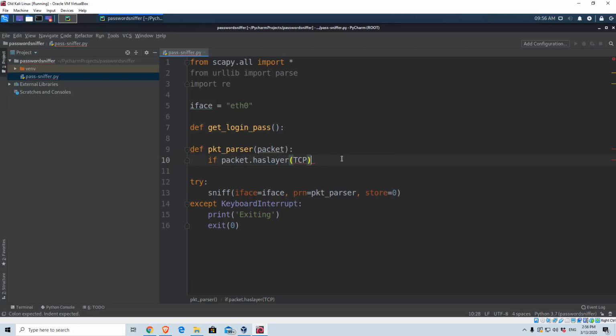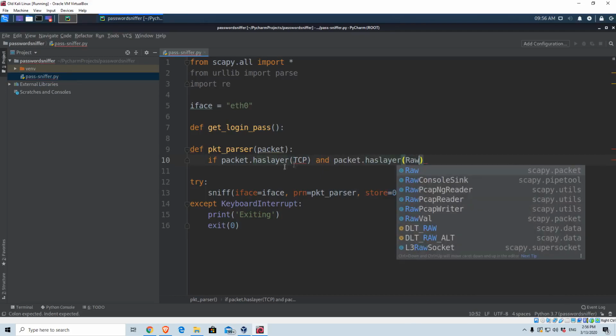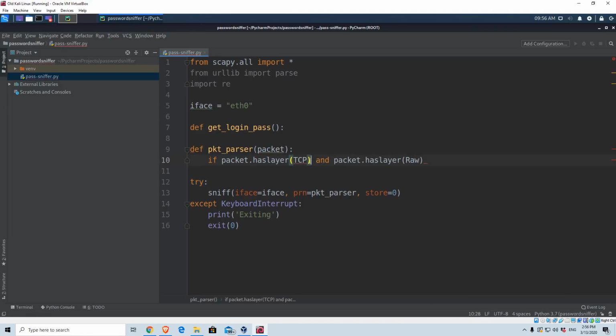There is another layer that it should have, and that is packet.haslayer Raw. This Raw layer is just a sublayer of the TCP layer. So if there is a Raw layer, there is for sure going to be a TCP layer, well, in most cases. Another thing that we want to specify right here is if it also has the IP layer. If these three statements are satisfied, then that is the packet that we are looking for.